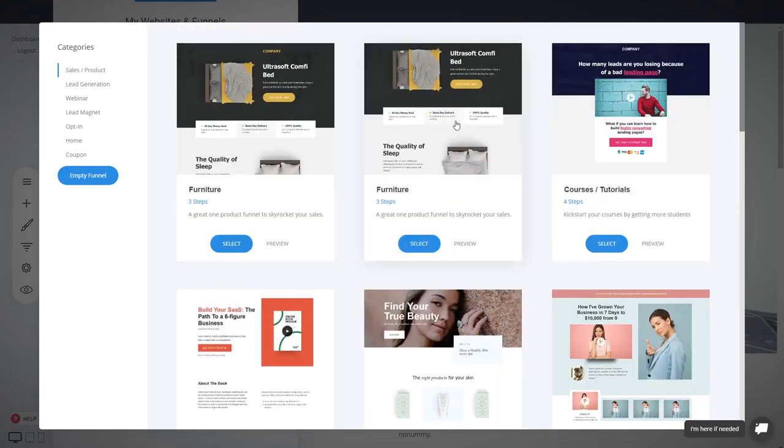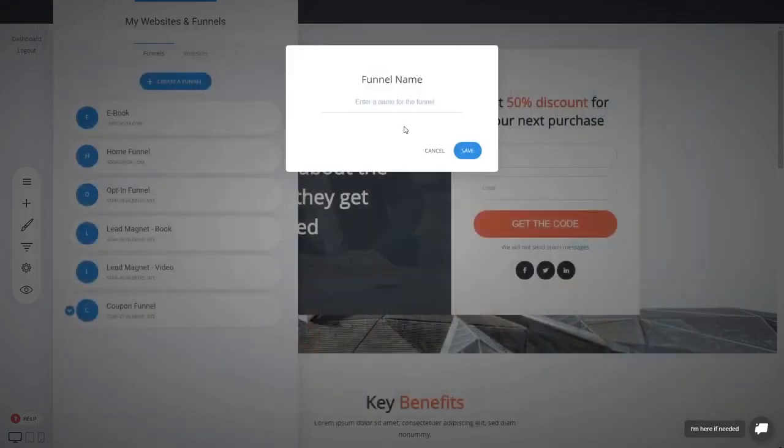But for this example, let's start with the funnel that we have here. Let's go with sales funnel, one product sales funnel.